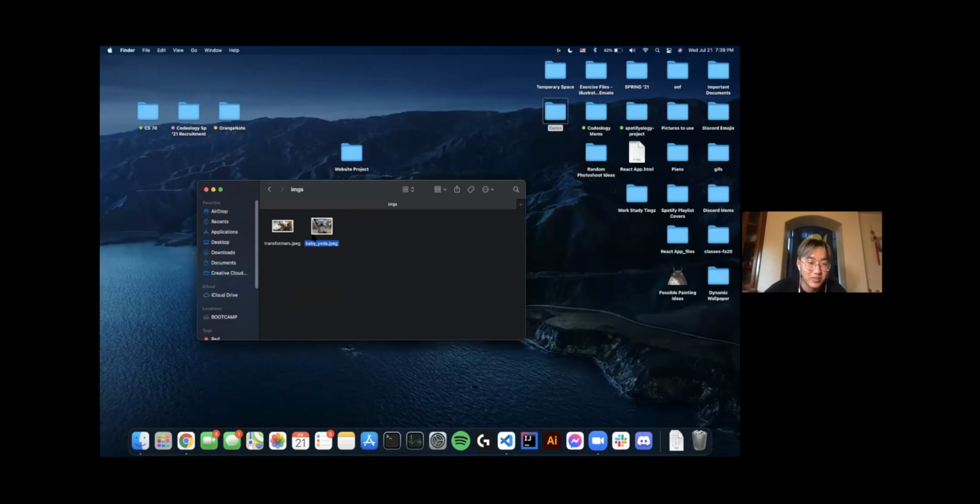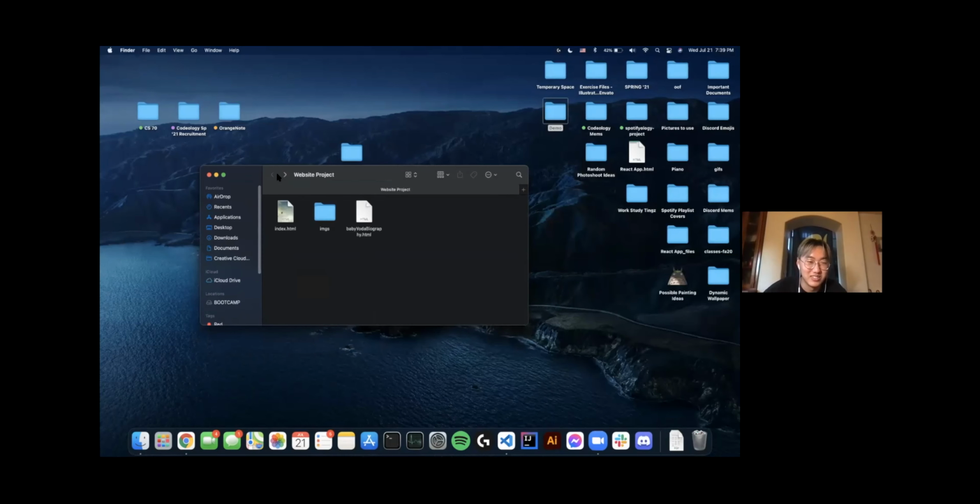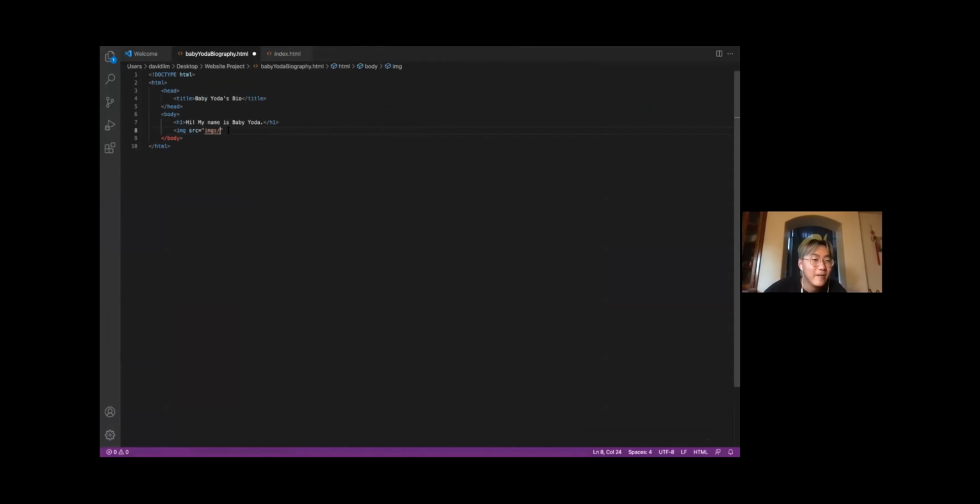So I'm gonna put the Baby Yoda picture right next to Transformers in the image folder really quick. And then now we have images, Baby Yoda. And, oh, spoiler. Alt equals, I'm gonna put Baby Yoda's picture. Okay, so this is done for our second web page.